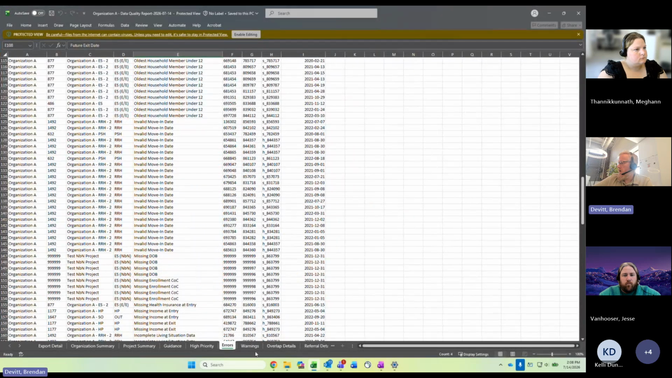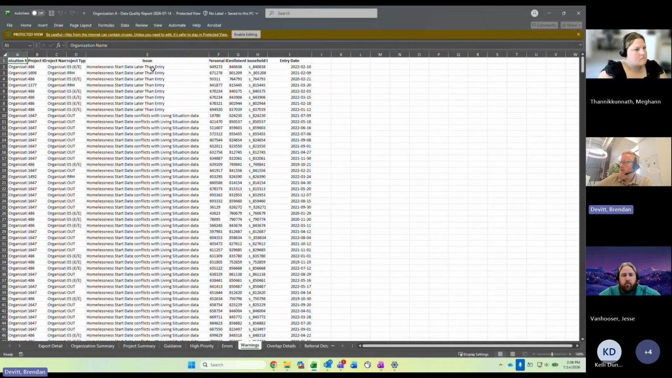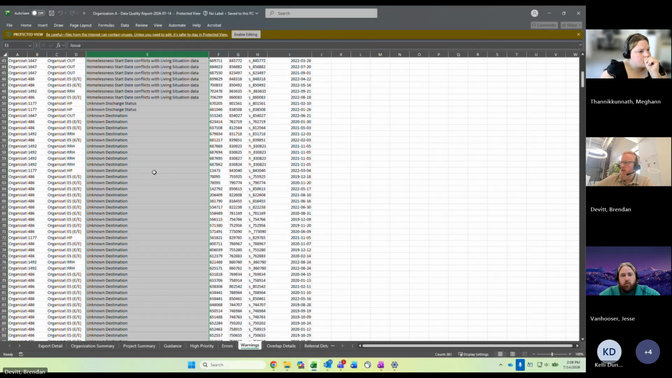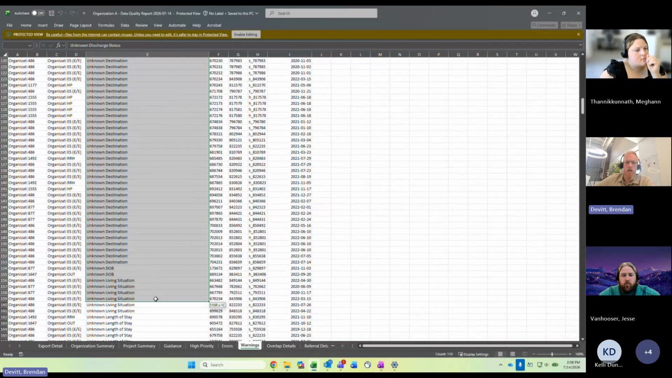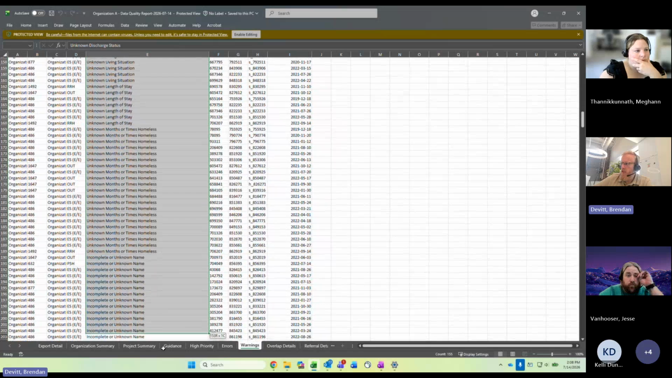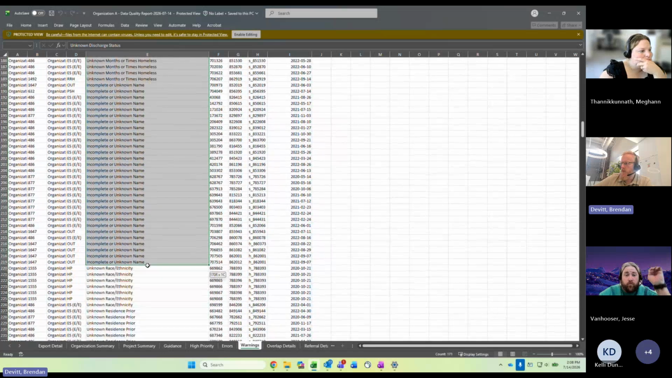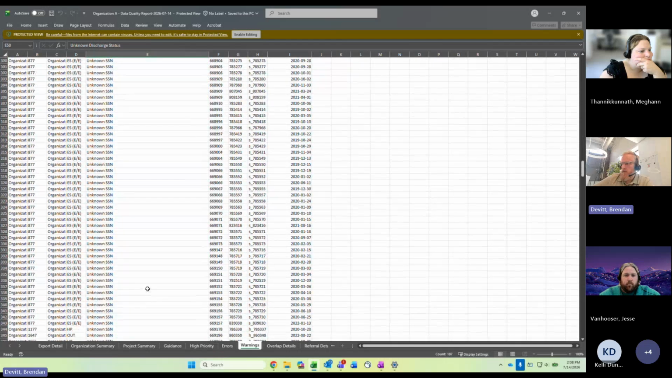And then finally, there's warnings. Same sort of thing. This one does kind of mark all your unknowns, which is going to be a data quality error that we are tracking. So if you know you have people who are missing exits, this is a quick way to get that list of who they are. Same with social security numbers.